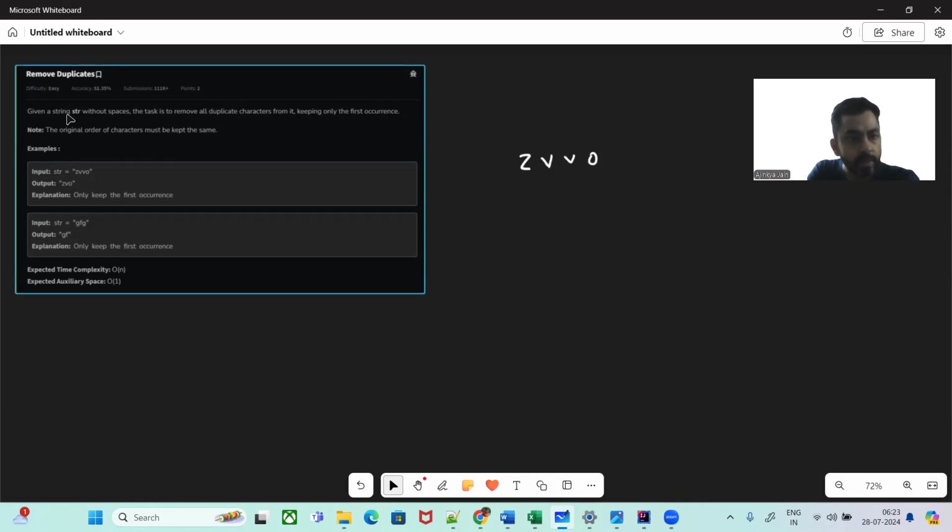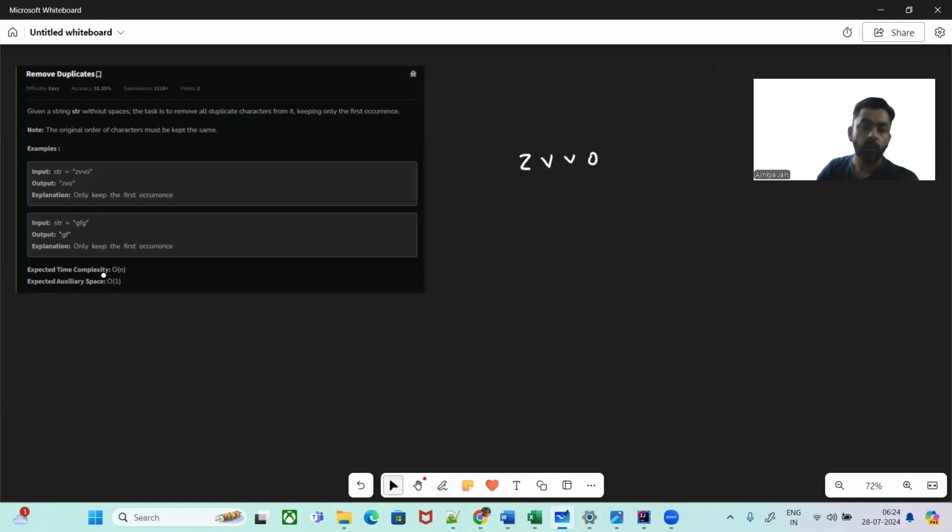So what the problem is saying is we'll be given a string without spaces. The task is to remove all duplicate characters from it, keeping only the first occurrence. The original order of characters must be the same. The expected time complexity is O of n and the expected space complexity is O of 1.